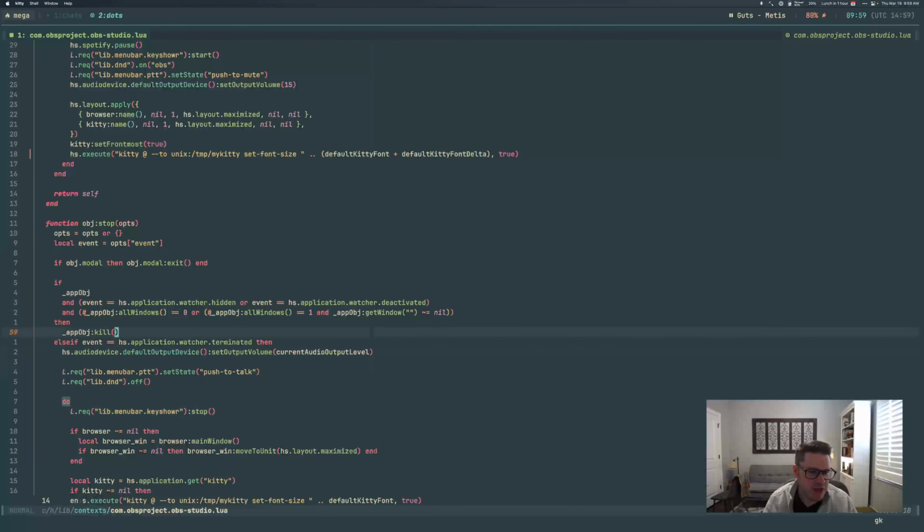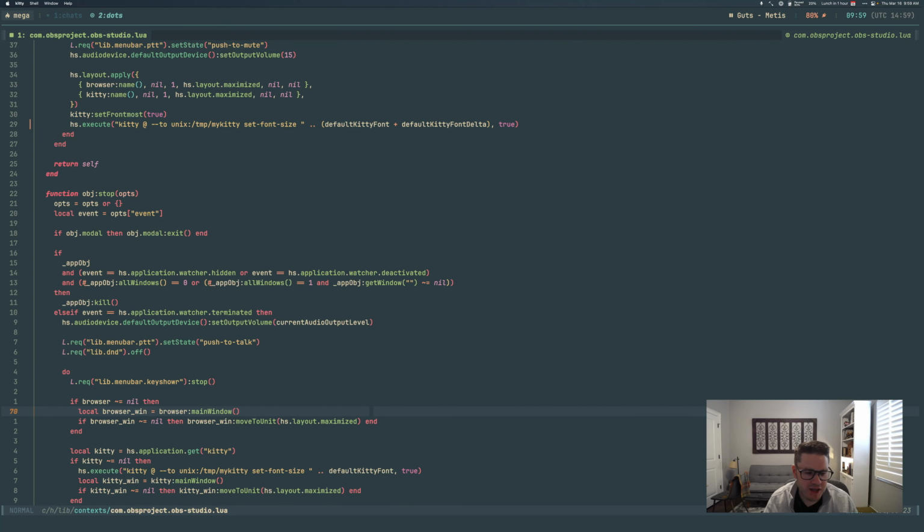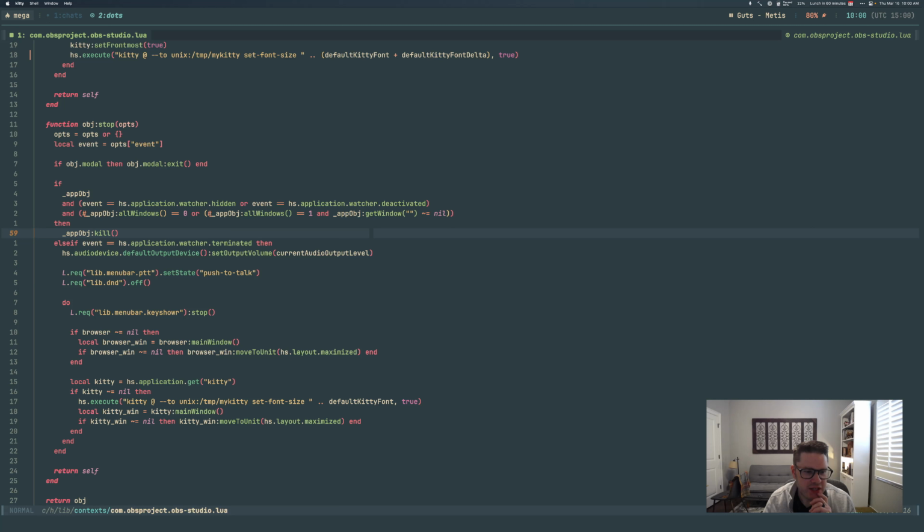Oh, I just realized, when you stop it, when you kill it and there's nothing left of the app, meaning everything's hidden and there are no windows left for that particular app, then I will go ahead and kill the app. Otherwise, if the event is terminated, then I know that it is dead, and it should run back through, and then I go ahead and reset everything back.